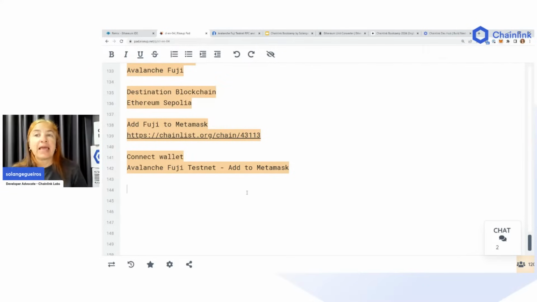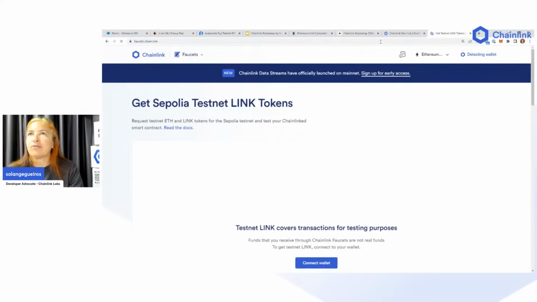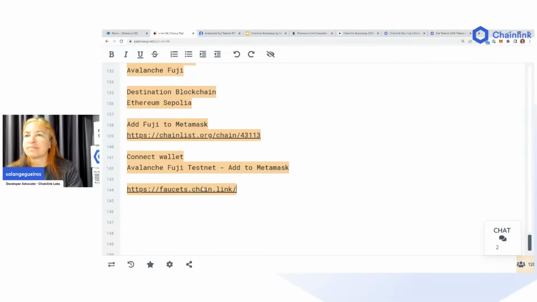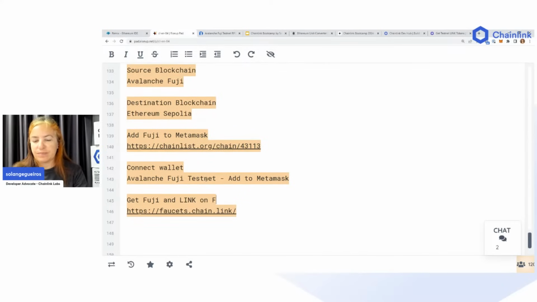Okay. Next step, we must get some tokens on this. I hope the official faucet is working, because if it's not working, I will get tokens for you, okay? But let's try the official faucet now. So let's go to faucet.chain.link, get Fuji, and LINK on Fuji. Get AVAX Fuji and LINK on Fuji on the faucet.